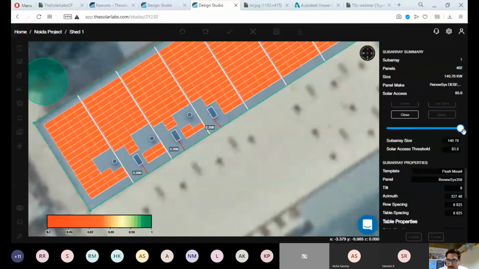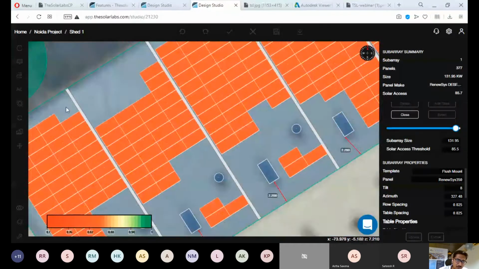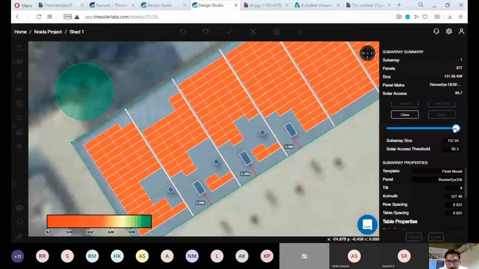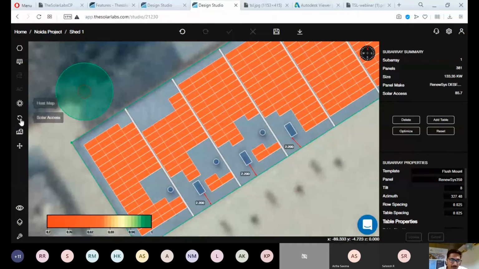So we can use the optimize tool, and the optimize tool actually removes the panels which are creating shadow. So you can see that here also some of the panels got removed. Now why did these panels get removed? Because maybe the tree was causing a shadow there. So this is a tool which helps you quickly estimate which are the panels having the most shadow, and you can set a solar axis threshold. So based on the values from the software, you can set a threshold and create an optimized design.